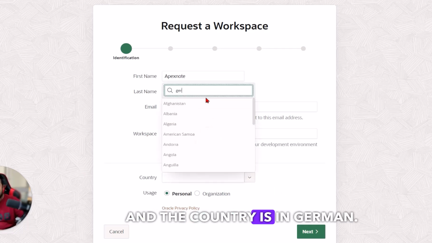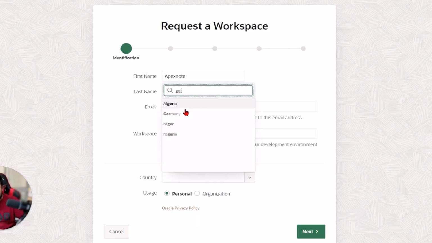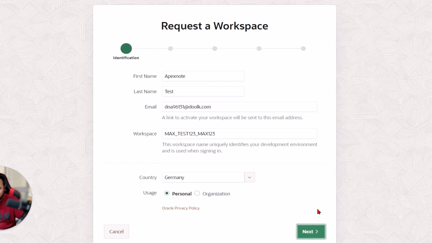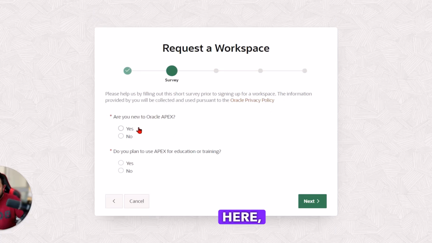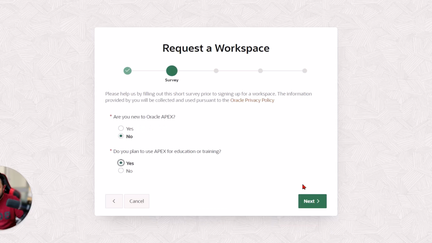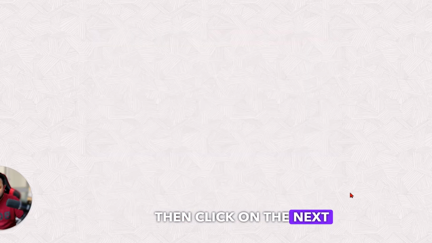and the country is Germany. And then I click on the next button. Here: are you new to Oracle Apex? No, it's for education. Yes. Then click on the next button.